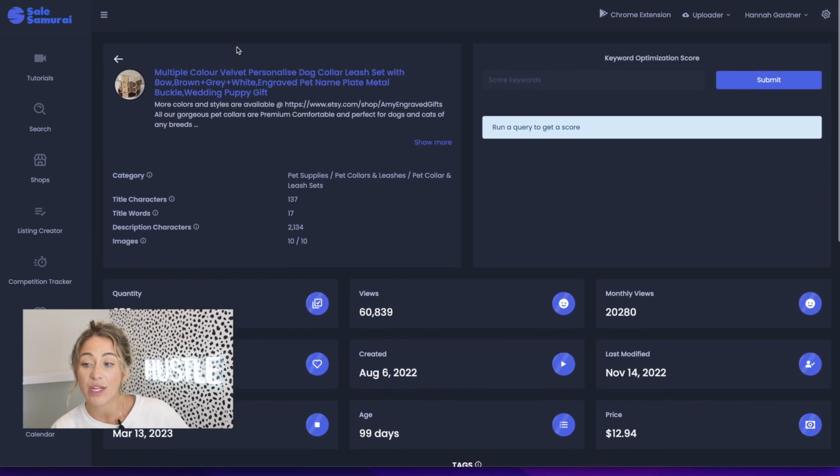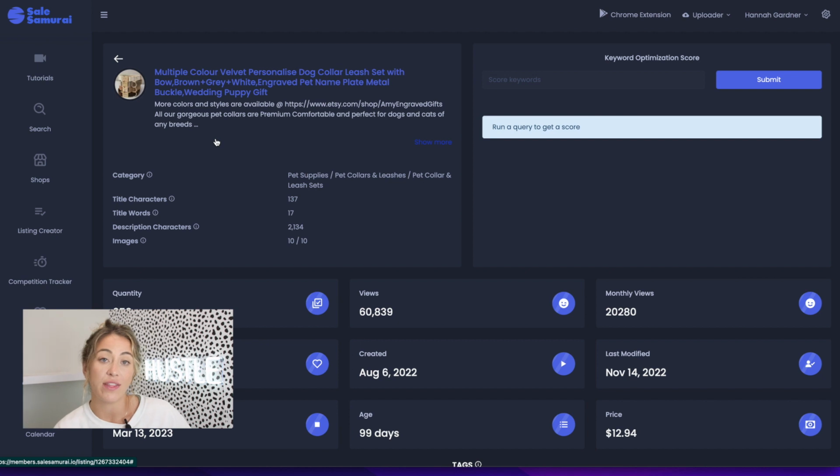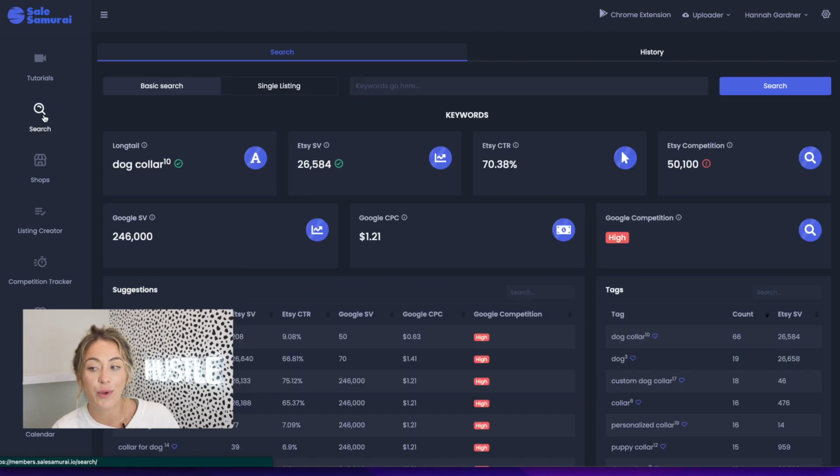So I would wanna further explore what's going on in this listing for my own KPIs, like what their photography is like, what are they offering? We can see that they're offering a personalization effect. So all of that data that you pull from Sales Samurai, you can then put that into action when you're building your development stages of your product. So you know that this is the guy that I need to be when I'm entering the marketplace. Just this tool alone, when you come into the search, is super valuable.